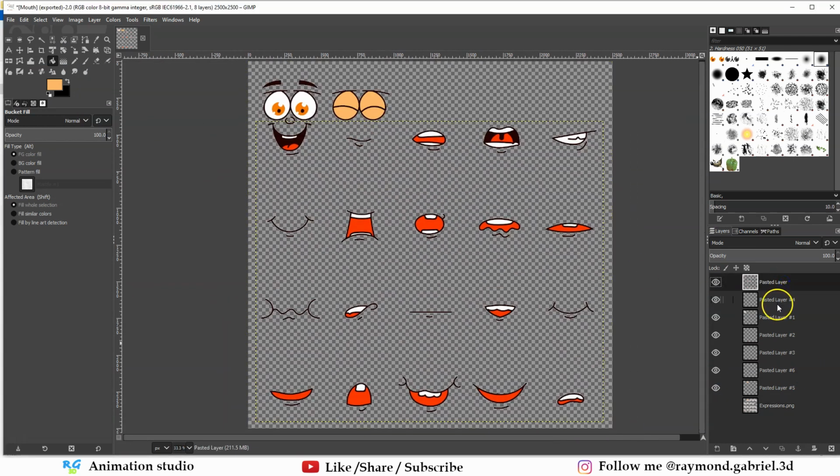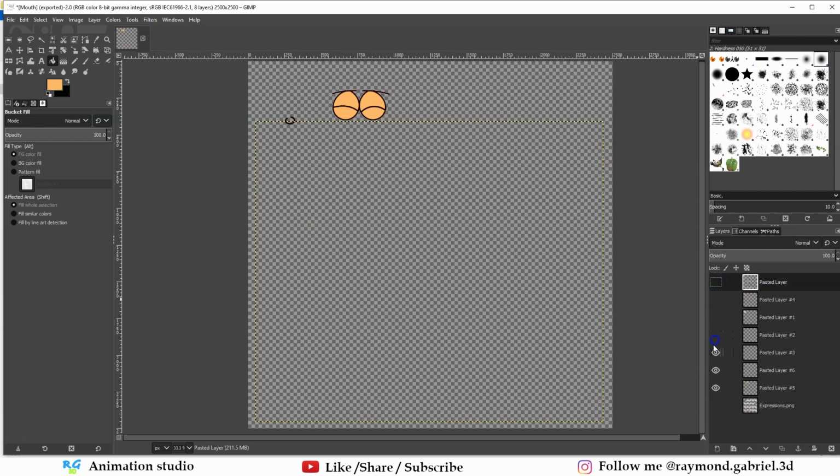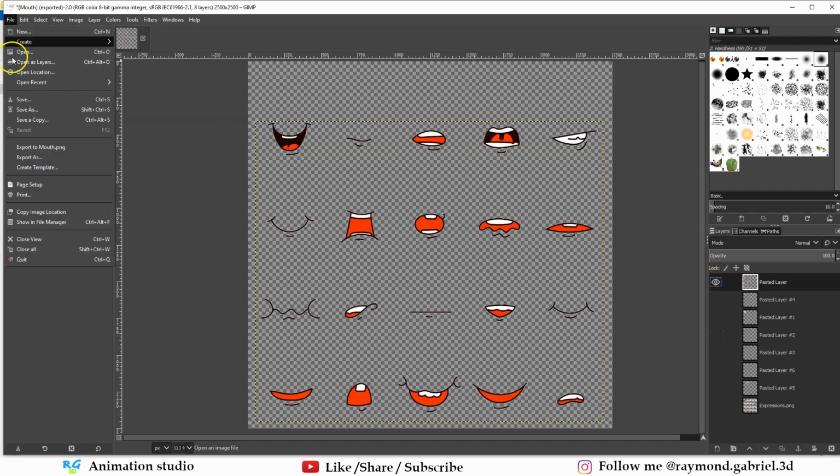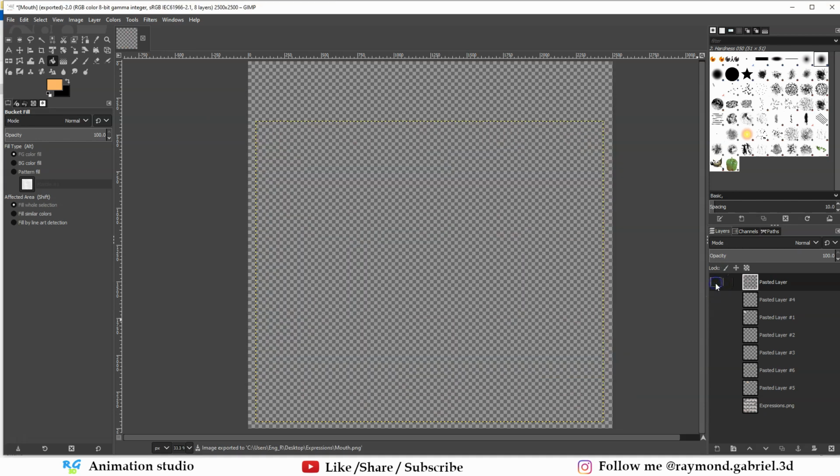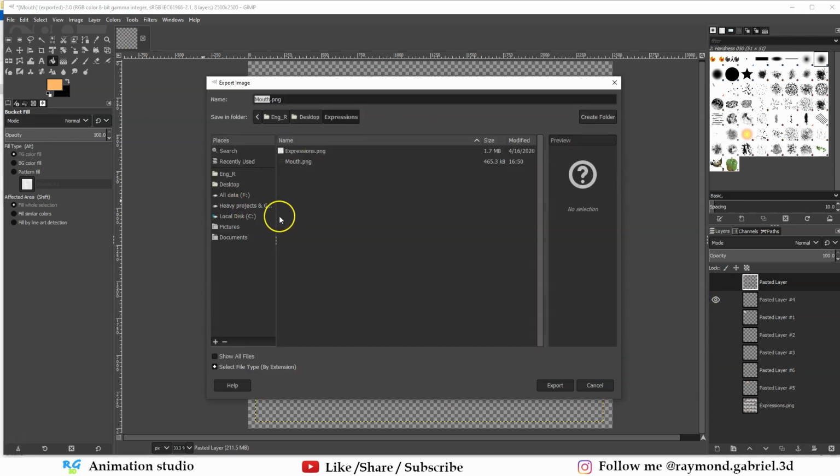Okay, now that we have all the layers ready, we need to export each one of them in a separate image. So hide all the layers that you have and only unhide one of them, then press File, Export As, name it something relevant, then export. Hide it and unhide another layer, then do the same thing.